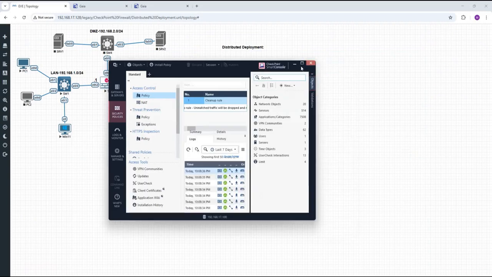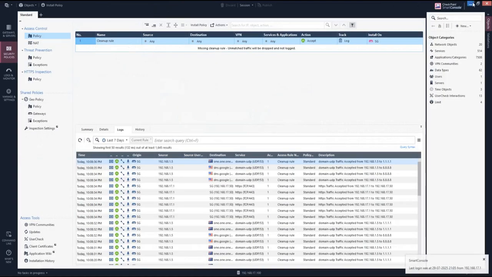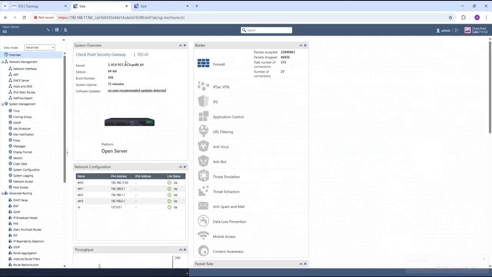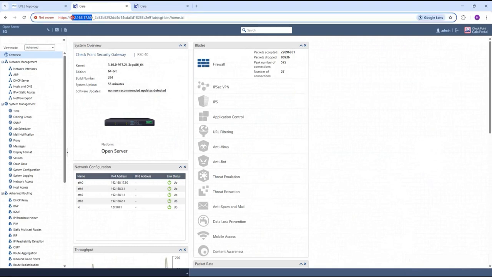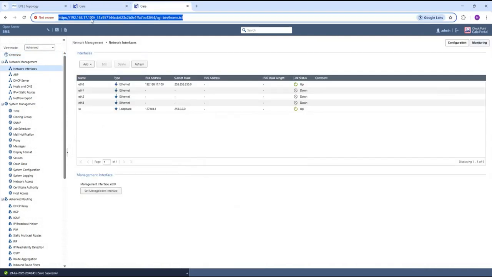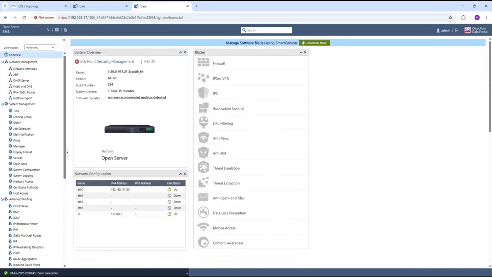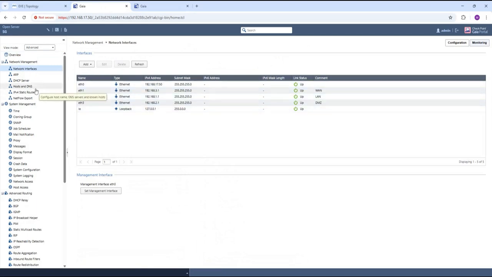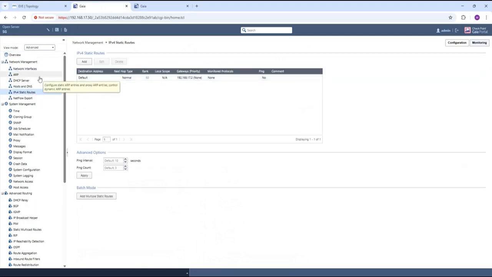Basic configuration we can do from the Gaia portal. If you watched our previous video, we have the Gaia portal. This is for the security management. You can click here and see, this is the Checkpoint security gateway. And this is the SMS, you can see the 17.100 IP I am using, and this is the Checkpoint management server. Basic configuration we can do: we can assign the IP address, configure the default route, and run BGP here.